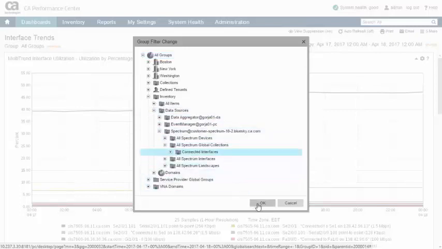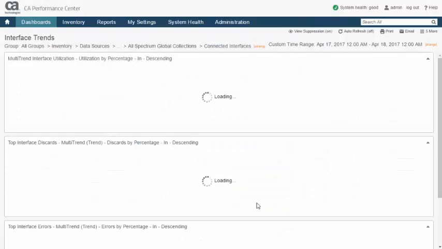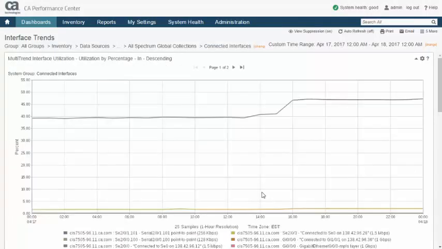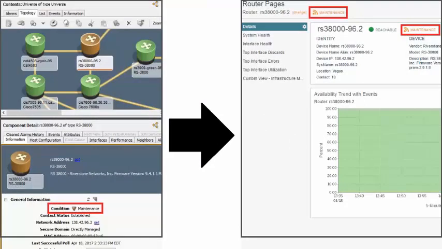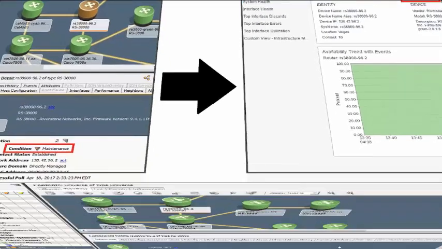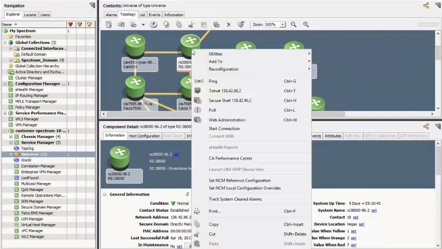Aside from synchronized discovery and reporting group creation, the tight integration between CA Spectrum and CA Performance Management offers several other features which simplify the workflow between the two products. Changes in device lifecycle made in Spectrum, for example maintenance mode, can now be reflected in Performance Management. You can launch in either device or interface context from Spectrum with one click into Performance Management.